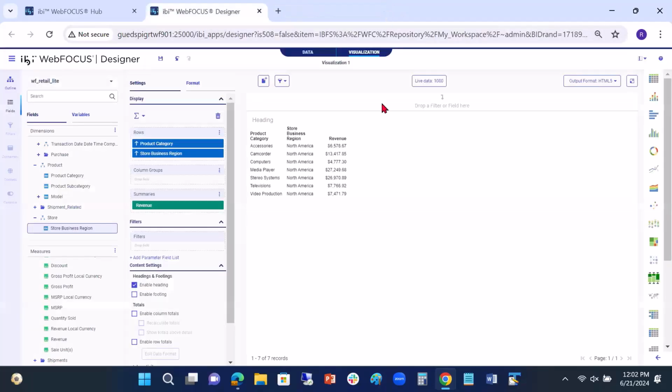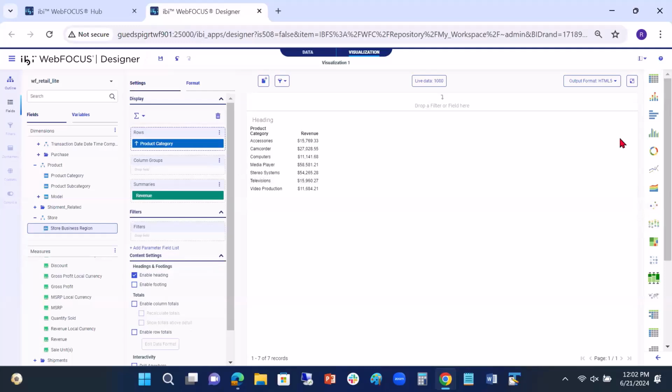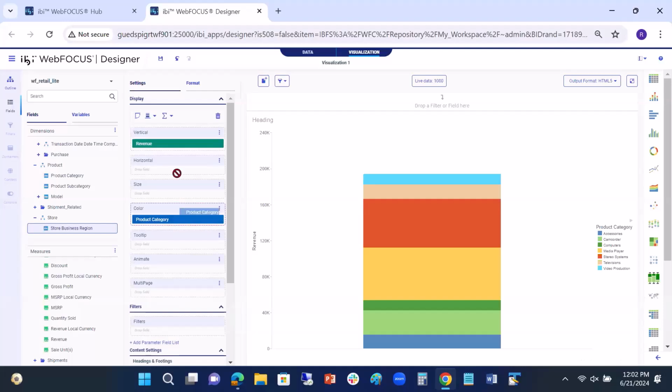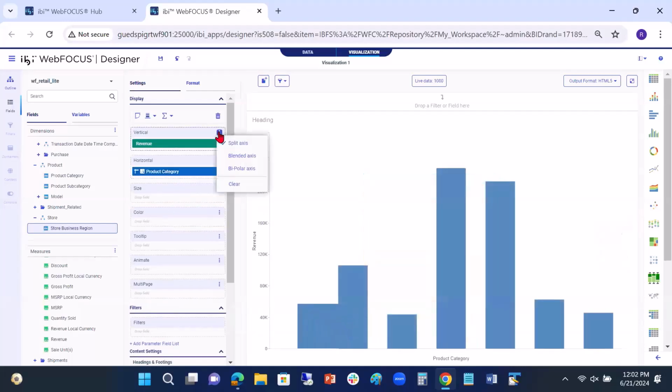Now, it's a little bit different. Now, this is a report. So I'm going to come back and I'm going to switch this back up to a chart, right? And I'll move product category back to horizontal. I'll make it look like what it was before.